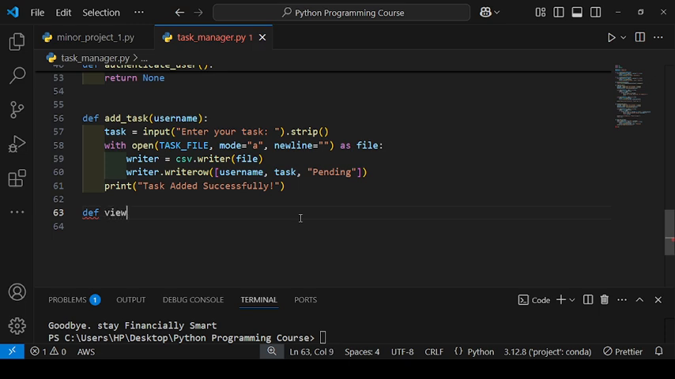And I write a view task function, to see the task, what is the status of the task. The task name we can view through the view task function, for the username.